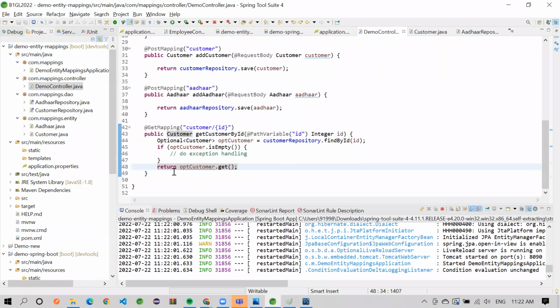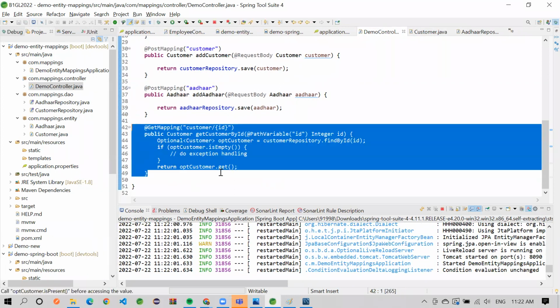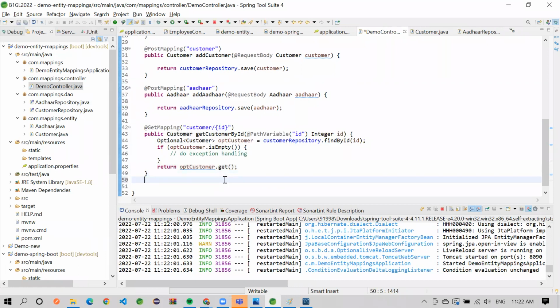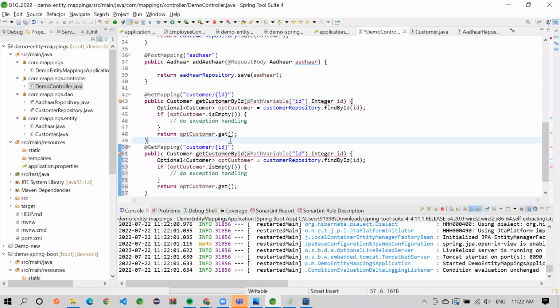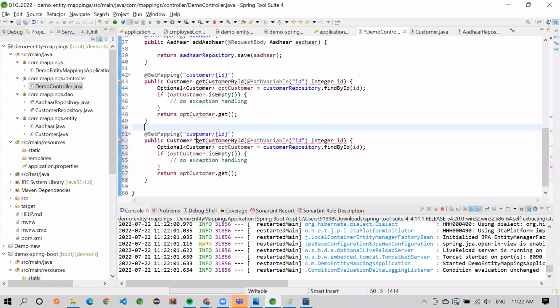Now the question is, can I get my Aadhaar also similarly? Let me write one more method, get mapping. To make it fast, guys, I'm just copy pasting it. I'm creating one more URL, Aadhaar by ID. So I'll write this as get Aadhaar by ID. Instead of using this, I'm going to use Aadhaar repository and find by ID. So here, this will be opt.